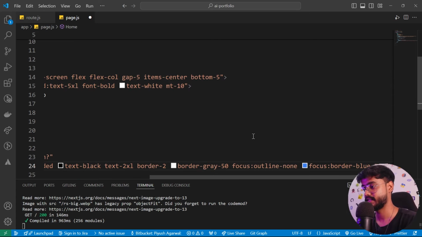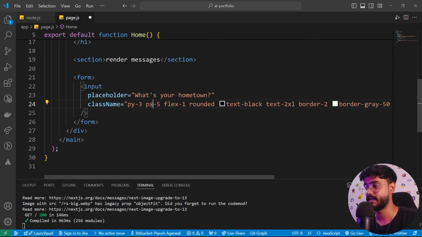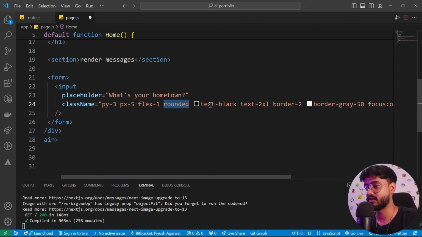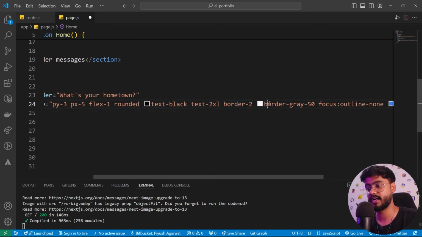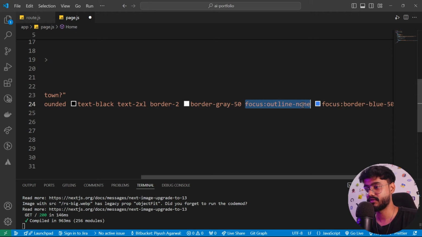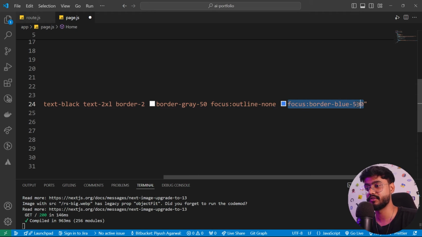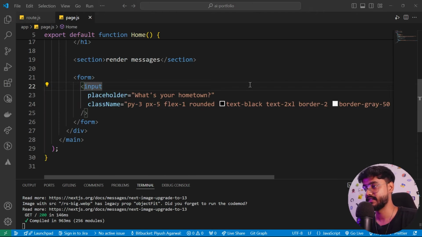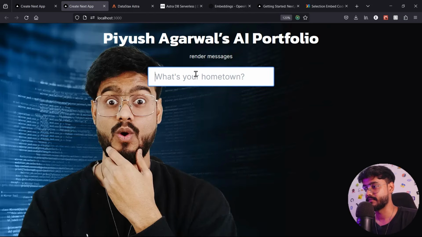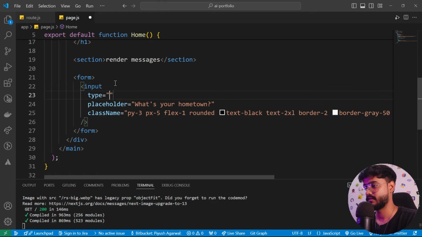Let's style it. I'll give it a class name, padding vertical to be 3, padding horizontal to be 5. Flex one, so that it spreads and takes the space. It's going to be rounded from the corners. Text will be black, text will be 2XL. Border will be 2 and border gray 50. And on focus, the outline will be none, but we will show border blue 500. Let's go back and see. If I click on it, yeah, this is working. And the type of input that it will take is going to be text.